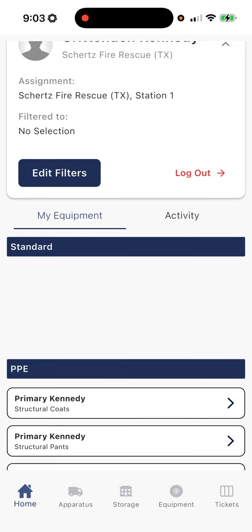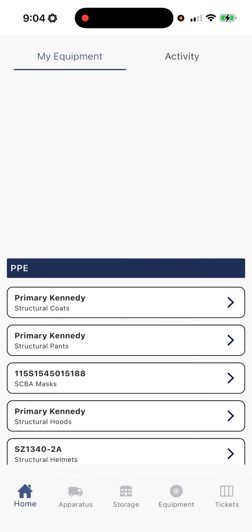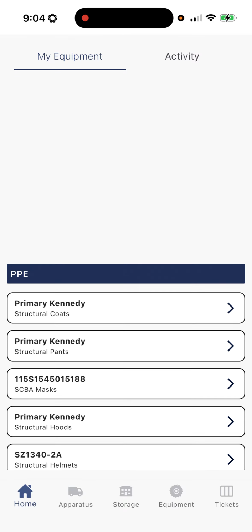And then you'll come down to the middle of the page. So there's two tabs here, My Equipment and Activity. My Equipment is going to show everything that's assigned to me. Nobody, or most people, shouldn't have any standard equipment listed. We haven't gotten there yet. But under PPE, this is the important bit. This is going to be your new gear checks when you come in for the first day.